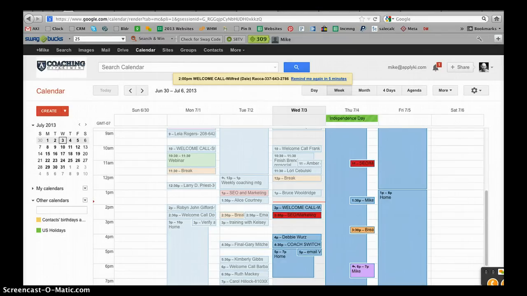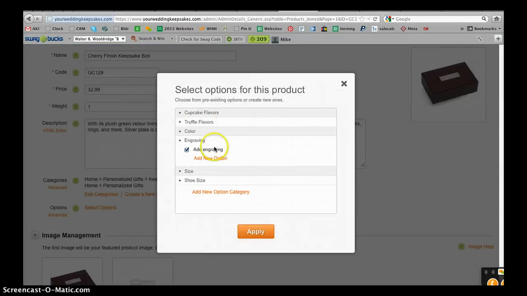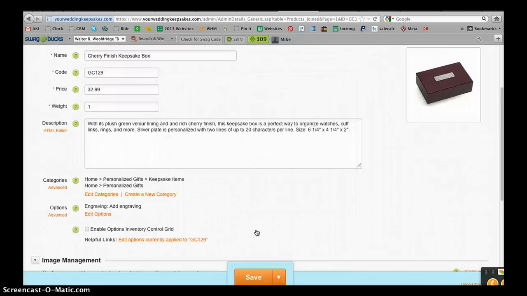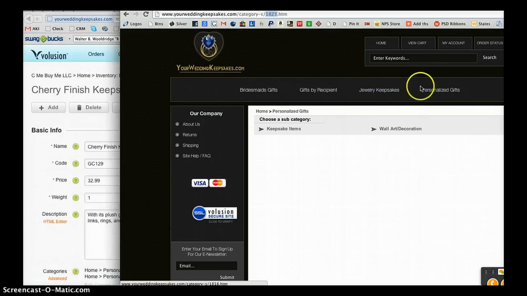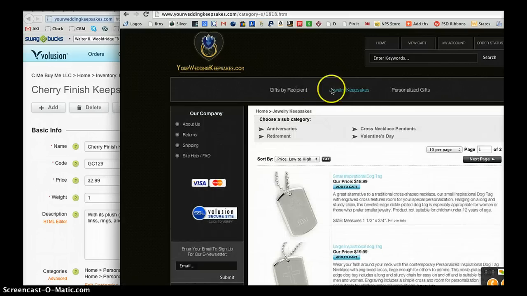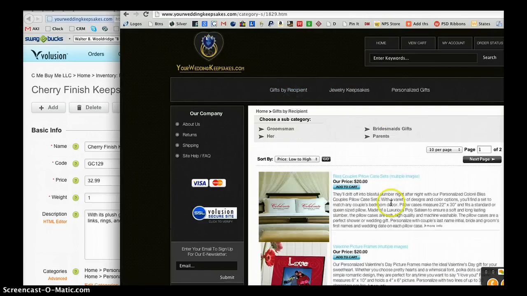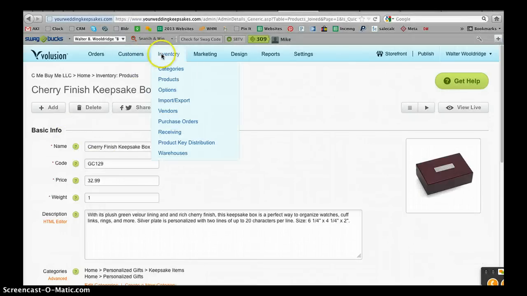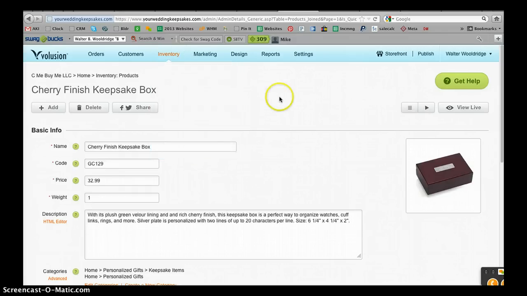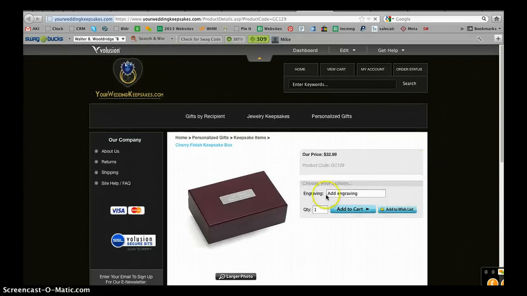Oops. Where are we? Click apply. Okay, and now after we save this, if we were to go view that item, and I don't recall where that one is, actually. Let's try this view live option, see if that'll work. There we go. Okay, and so now we have a little box here where we can add the engraving.